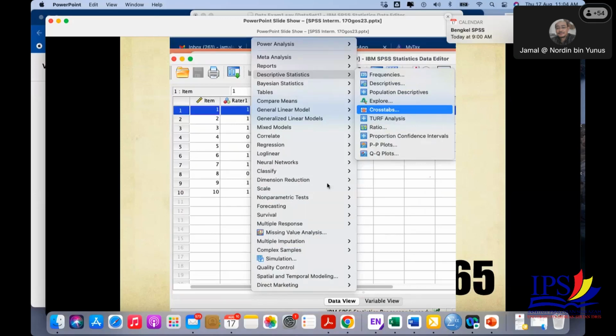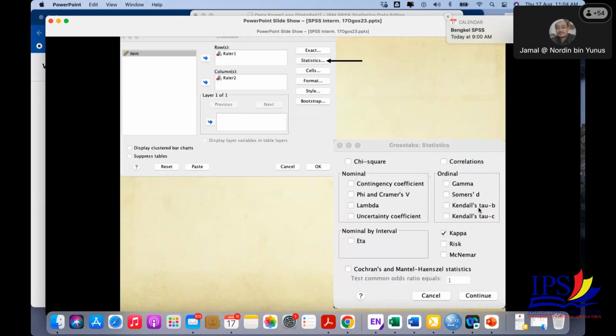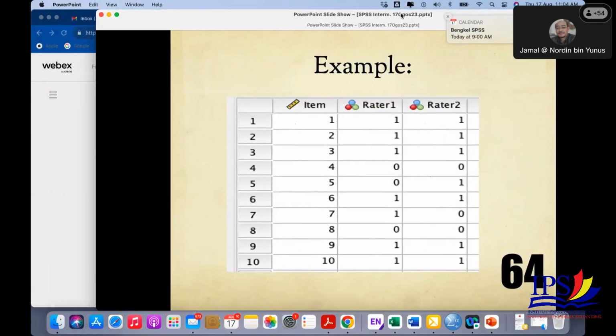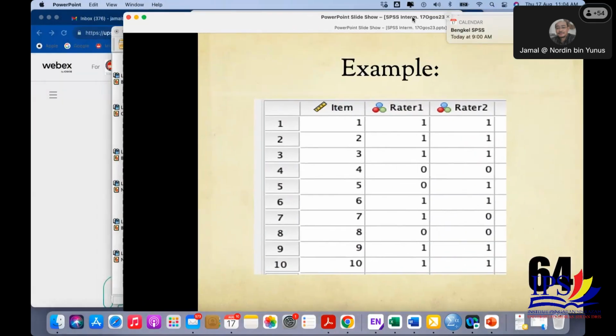So we need data to run here. Go back to this. Can we open the new data?